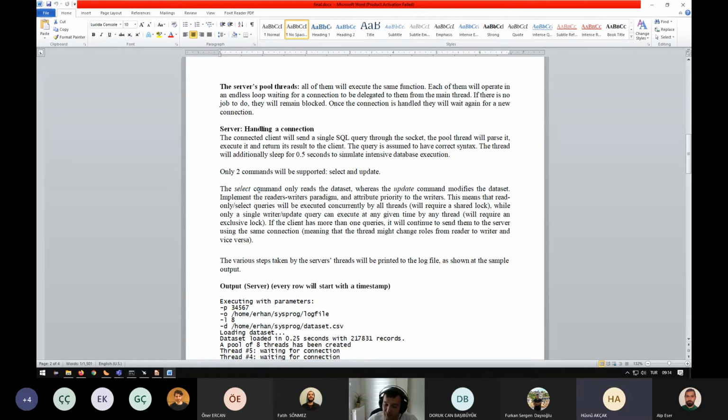Okay, let me make this even simpler. Readers, as we implemented them, they represent shared locks. The writers, they represent exclusive locks.